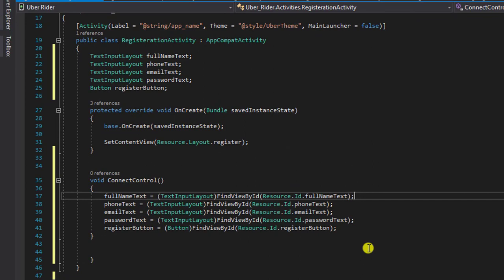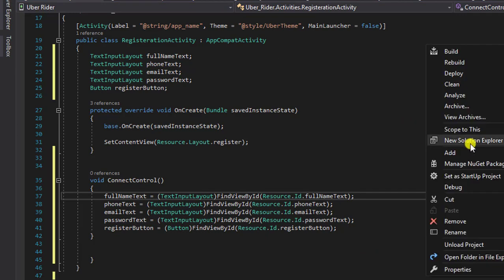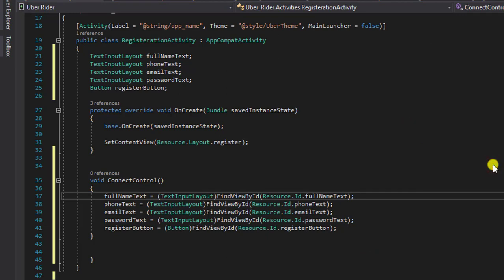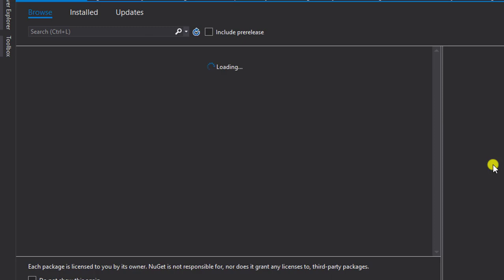Now that we are done with that, the next thing we need to do is to bring in the NuGet package for Firebase Authentication. To do that, we head over to our package manager and download the NuGet package for Firebase Authentication, because this is very important for us to be able to register a new user.